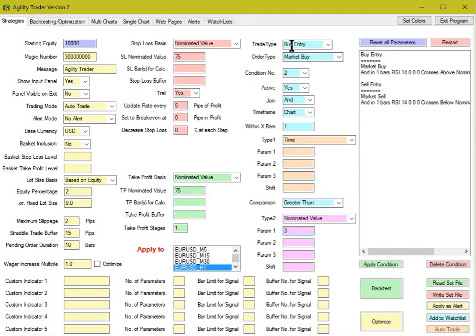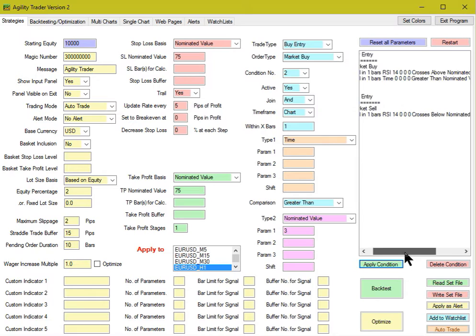Now, don't forget, when you change a condition, any condition, you must click on the Apply Condition button. So you can see now that we have this second condition for the buy entry, which is a condition which needs to be satisfied, that trades are only open if the day of the week is greater than 3, and 3 being a Tuesday, so it's going to open for Wednesdays onwards.